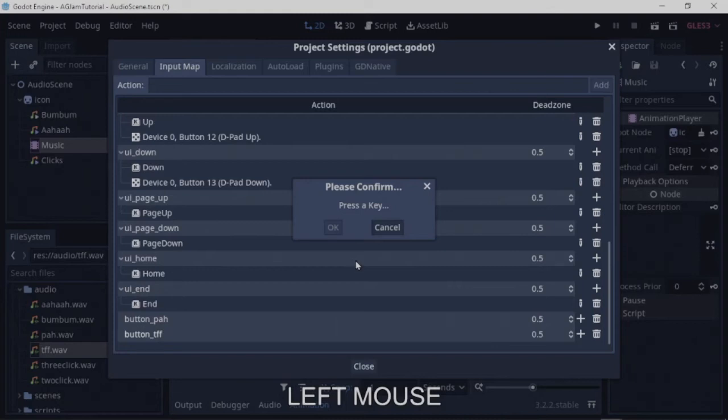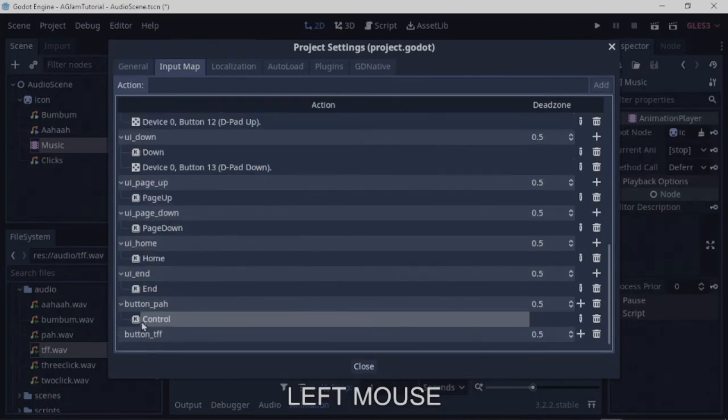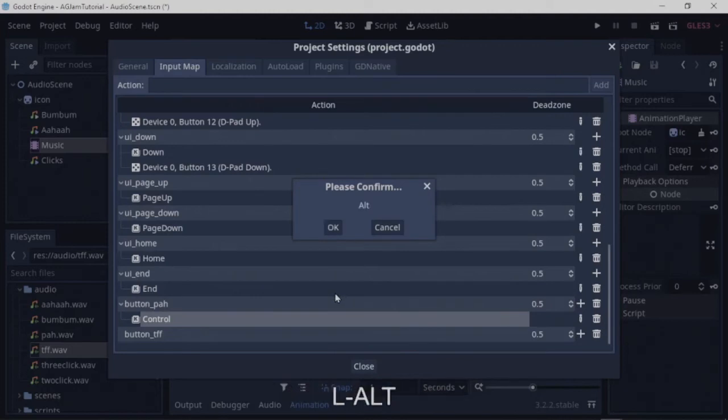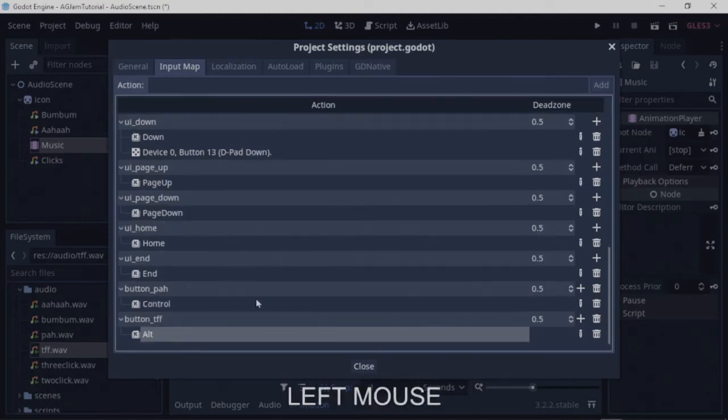So it tells us to press a key. I'm going to press the control key and say OK. And now we've got that control key bound to that button_pa action. I'm going to press add event again next to button_tuf and press the alt key and OK. And now that's been bound to the button_tuf action. And so now we can use button_pa and button_tuf in our code.